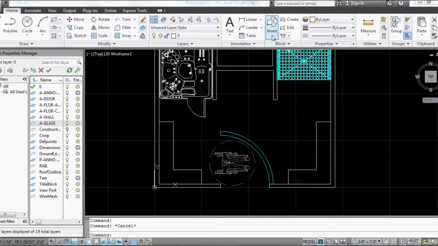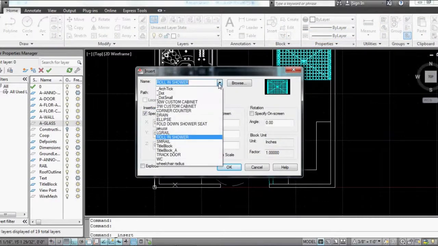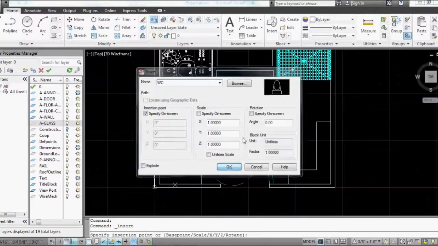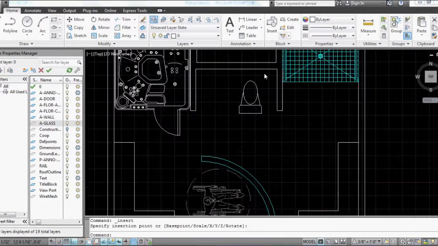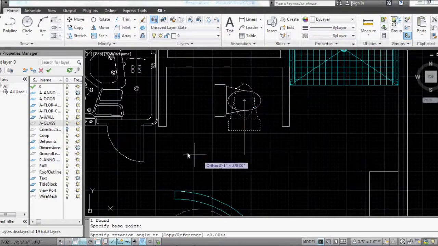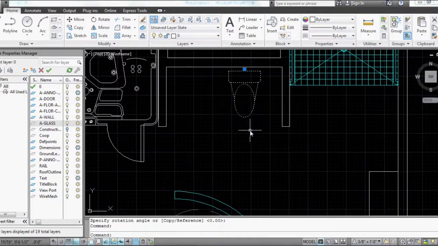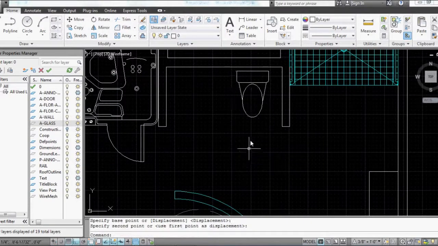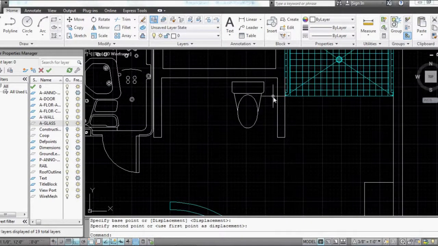It's WC. We'll drop that in. You'll see that we probably want this against the wall, so we're going to rotate that. We're going to use RO as the shortcut there. Use this as our base point, and we'll rotate to that. And now I'm being just rough and dropping things in. We'll refine this again later, but that's the general location that we want for the toilet.